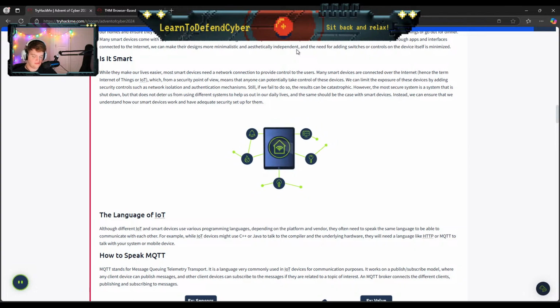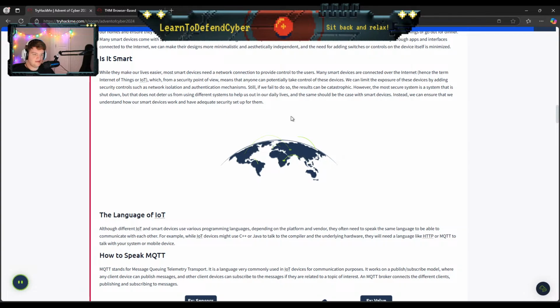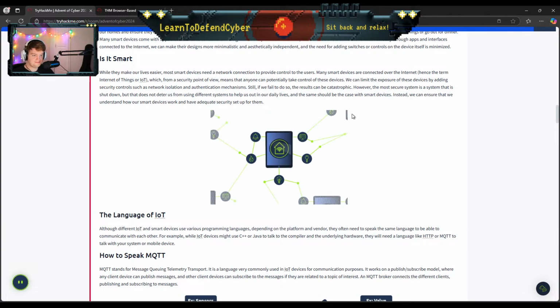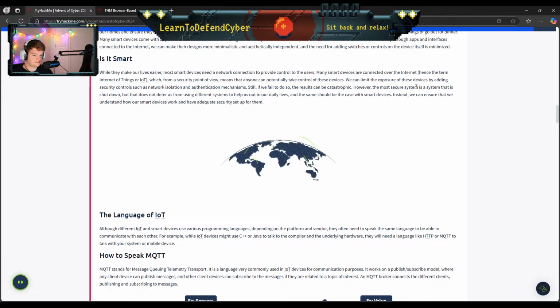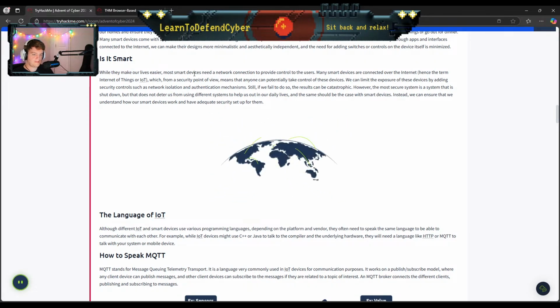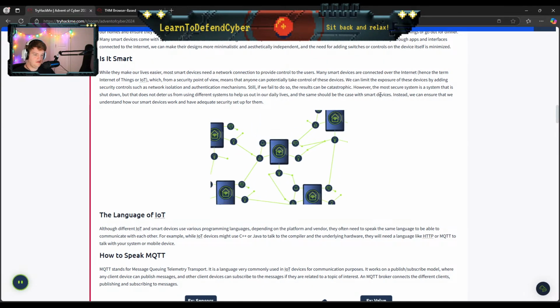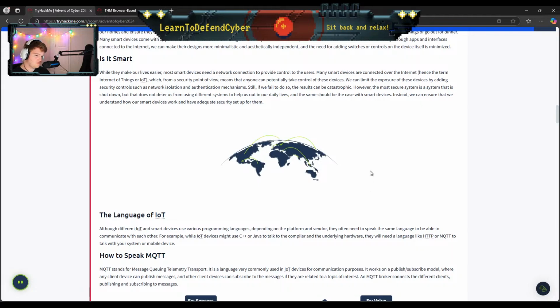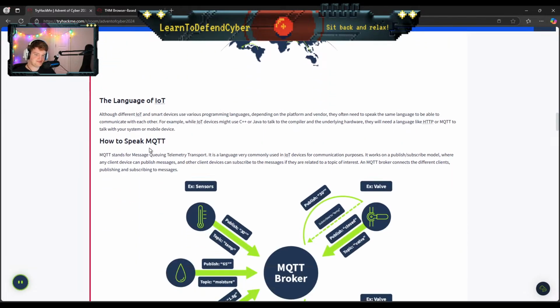I tend to advocate for having IoT on its own network that can't really communicate anywhere outside of the internet, really. The most secure system is a system that is shut down, so there's always a way to take advantage of how these things function. Alright. We should lean into smart devices is what they're saying, but we need to make sure we're following best practices.